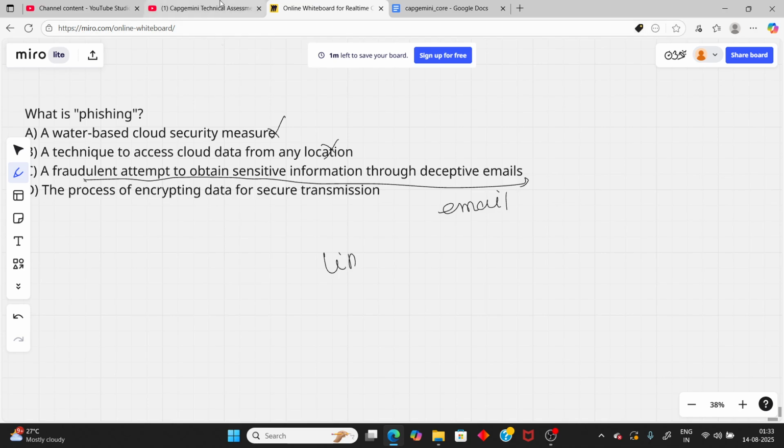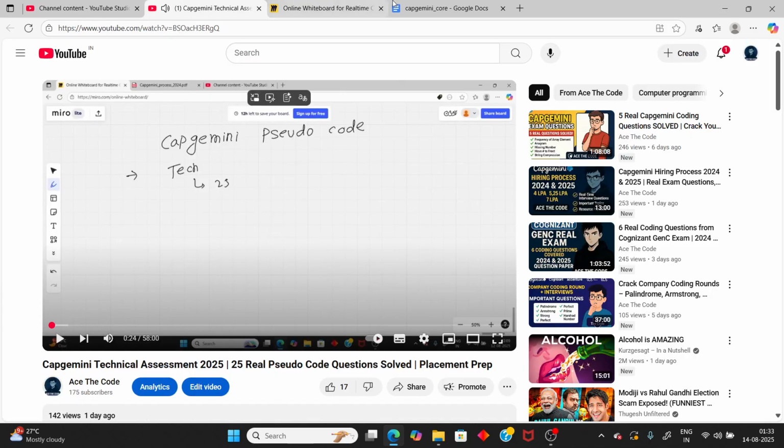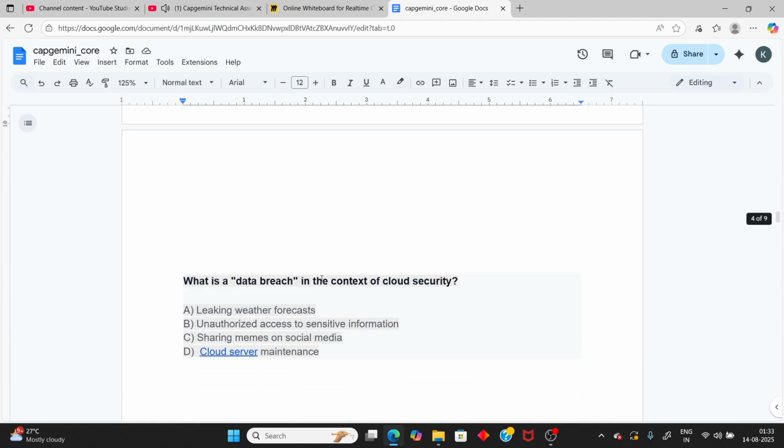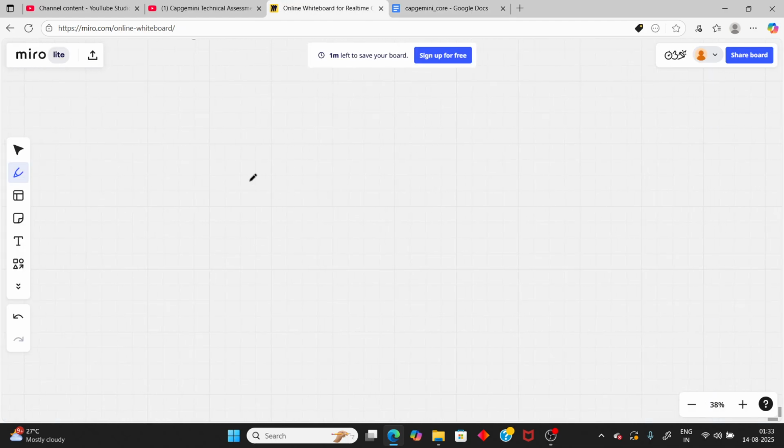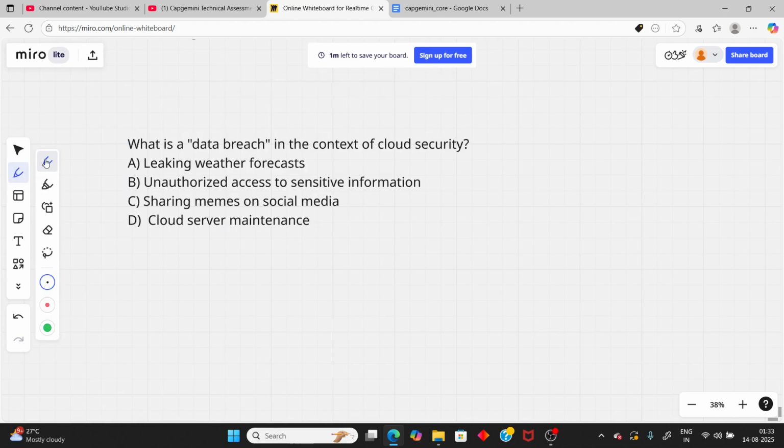The email link contains malware or anything which steals your data. So moving to the next part. Next question: what is data breach in the context of cloud security? Data breach means data leak or some.